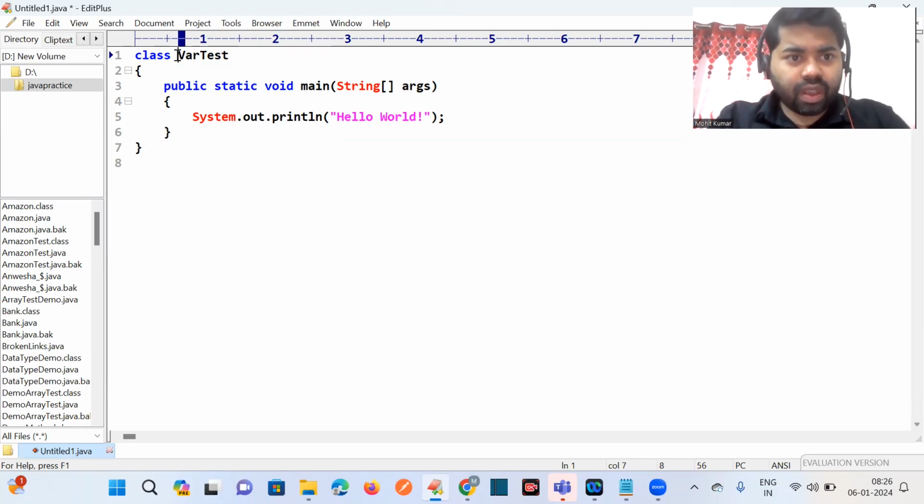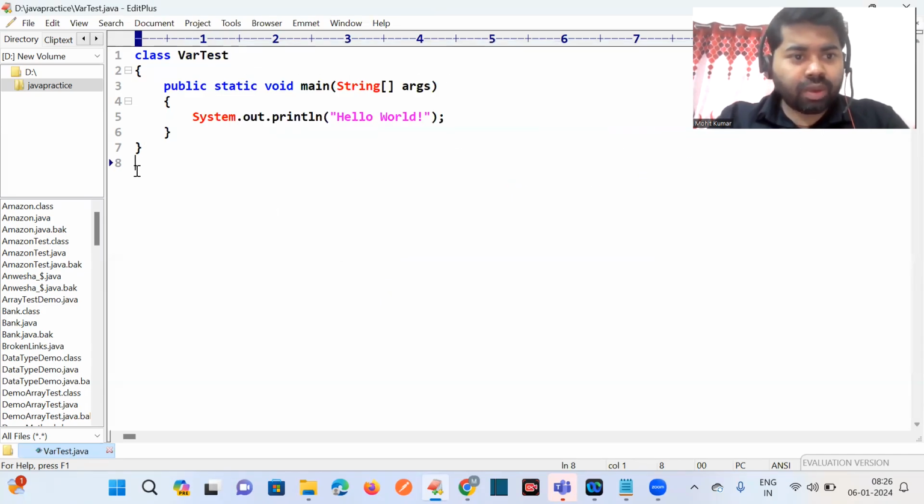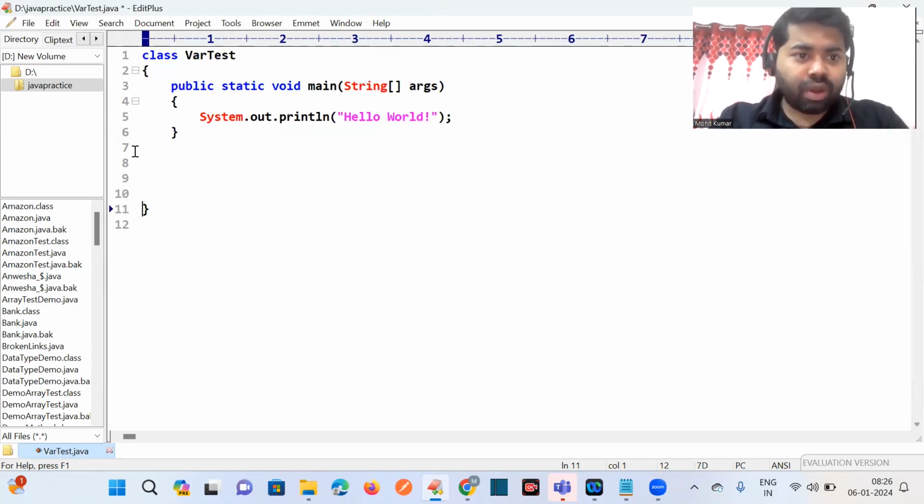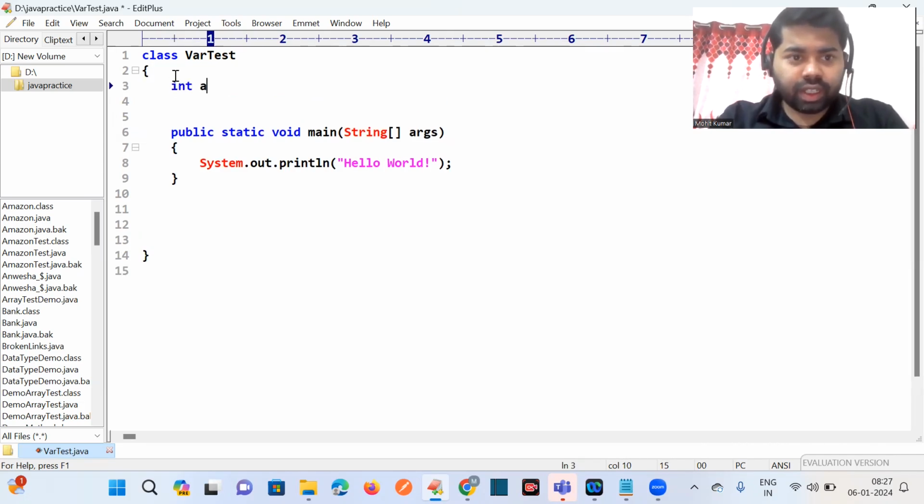Okay, so a variable which is created in a class block. So what is the class block? This block is called the class block. So I'm defining the variable here: int a equal to 10. So this is your non-static variable.